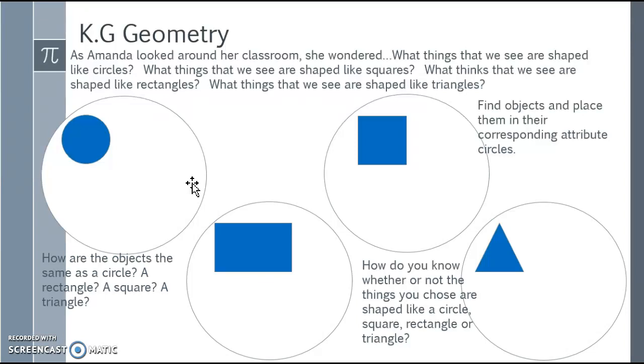And then most importantly, following up with, how do you know whether or not the things you choose are shaped like a circle, a square, a rectangle, or a triangle? So again, reiterating, why is it the way it is? So that you know that students have a deeper understanding of shape attributes.